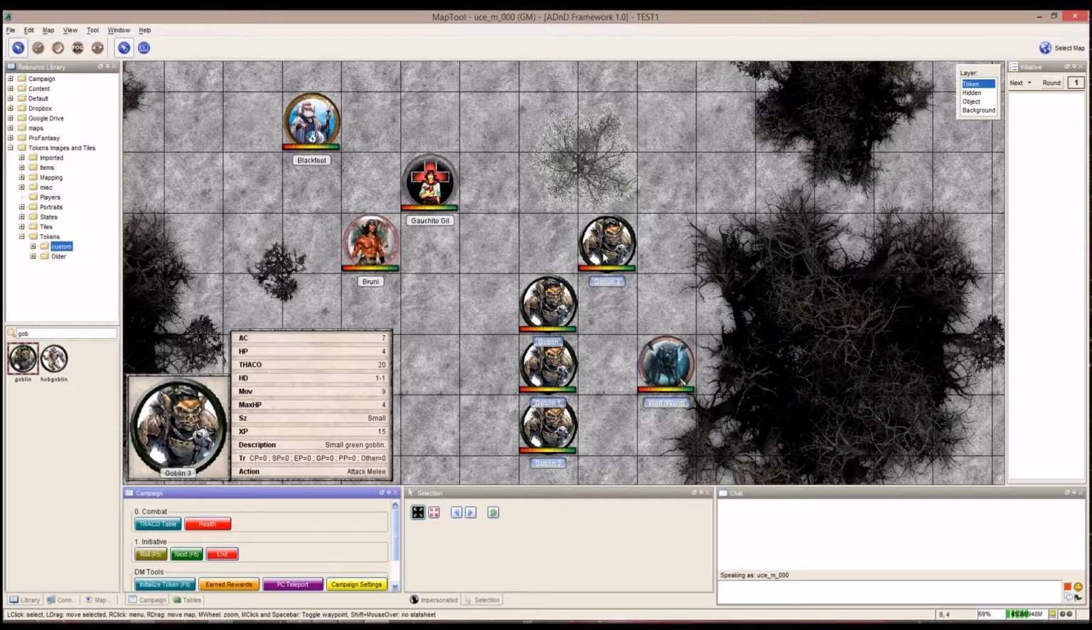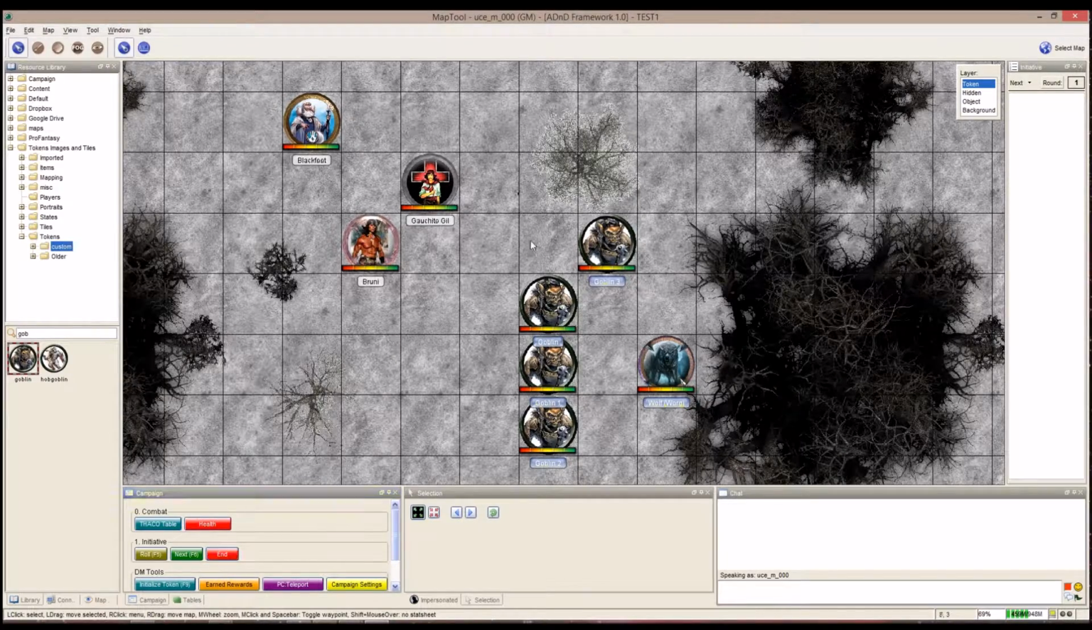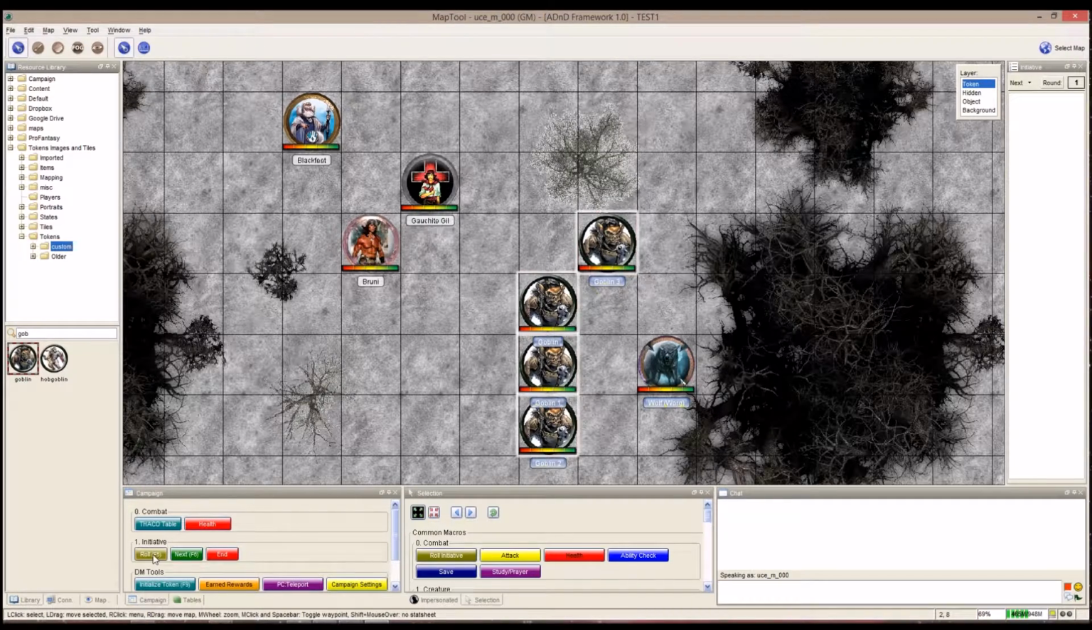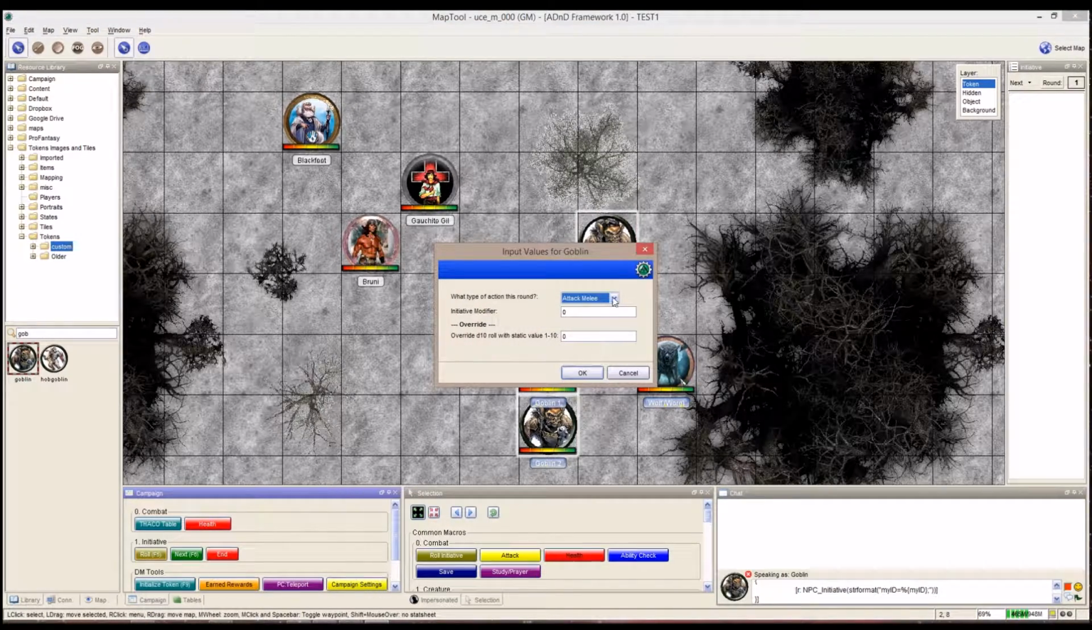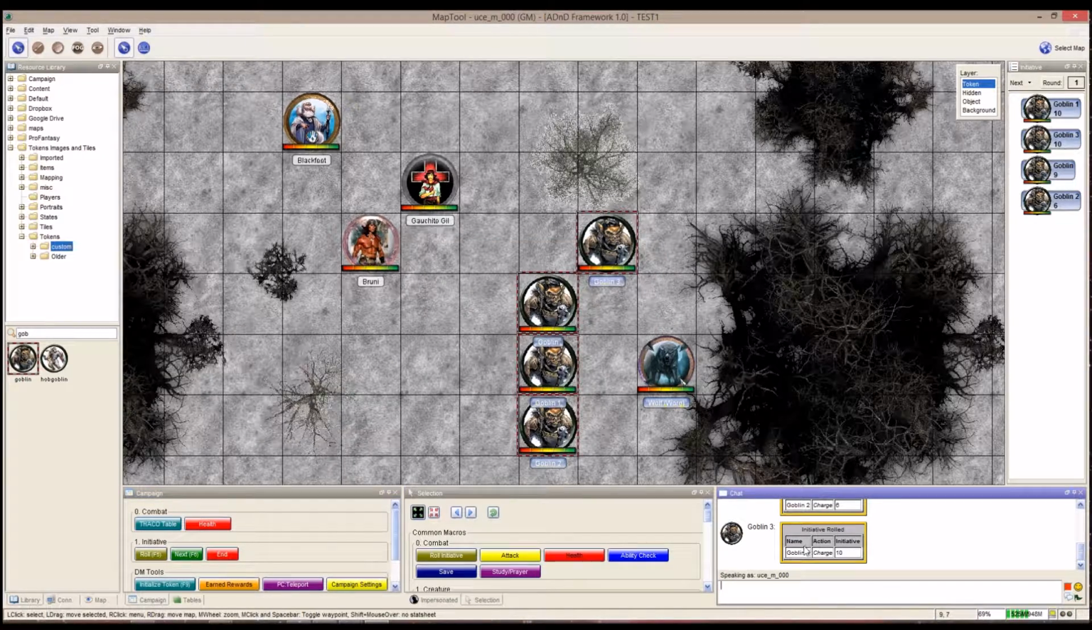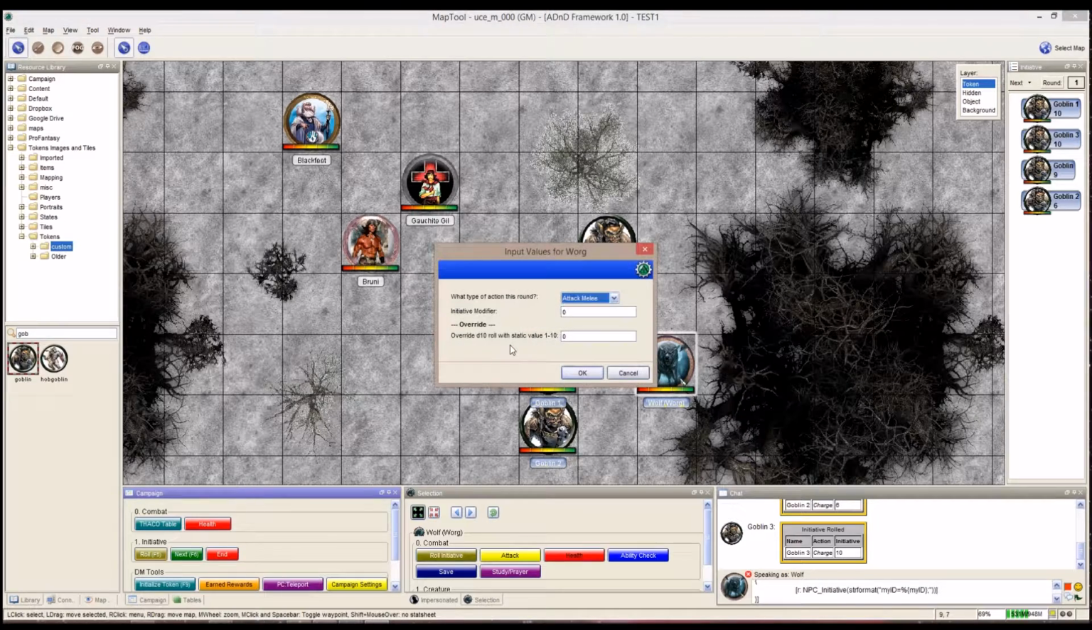So what we'll do is select all of our goblins like that, and then click roll for them. All of them are going to charge with no modifiers. And you can see all their initiatives are getting rolled. They're getting put in the initiative table. Now we want to do the warg. We'll roll his initiative. He's going to charge also.